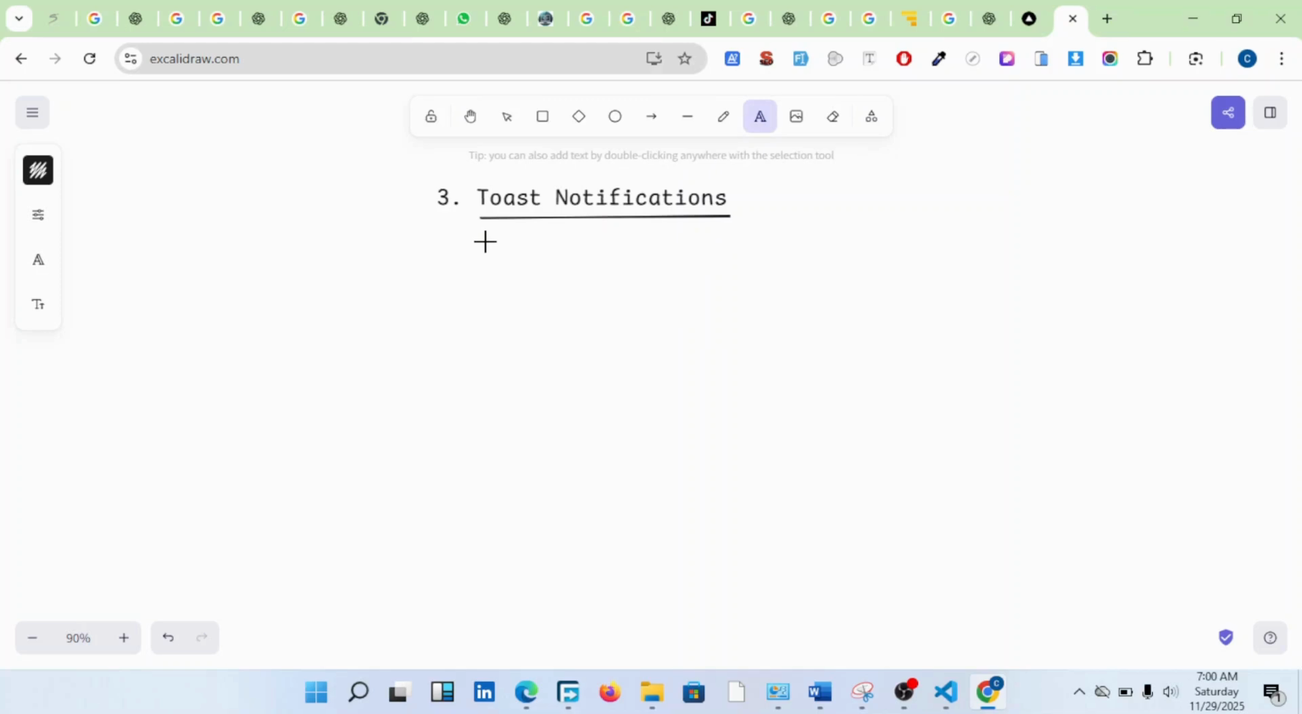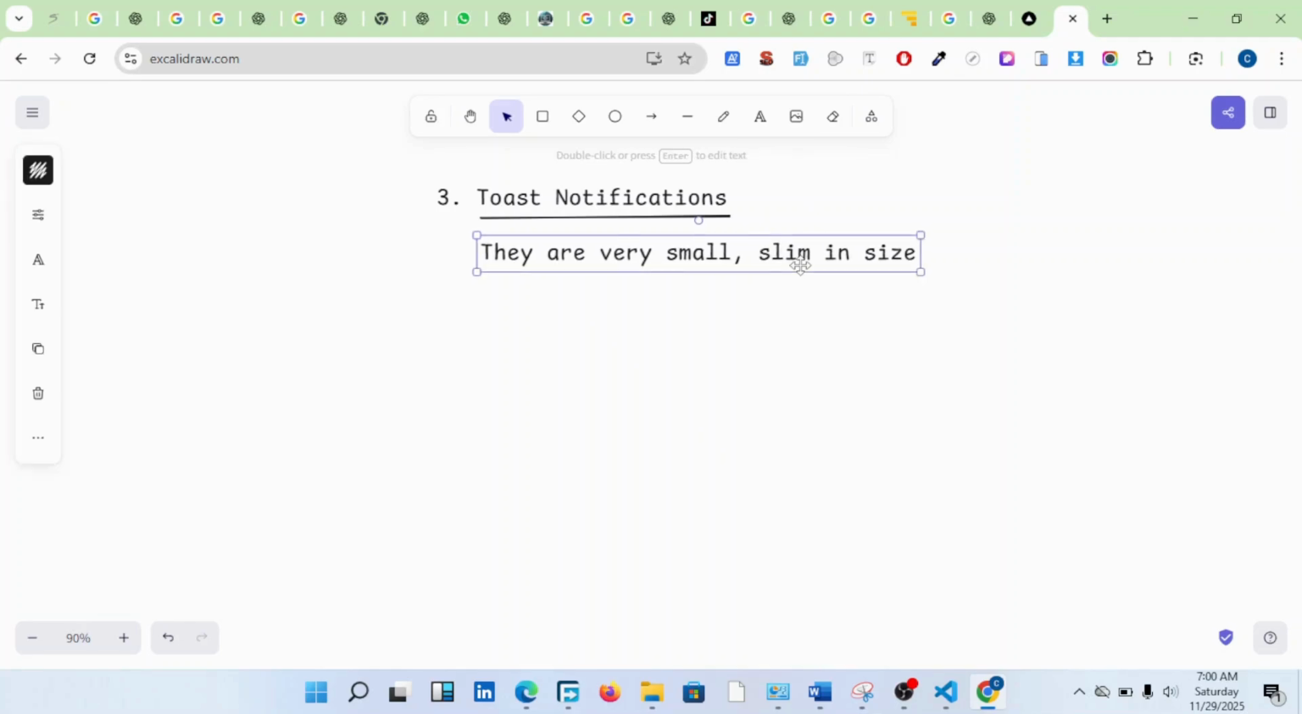And these ones, as you see them, are very small. They can even be very slim in size. They look very slim because they contain very small messages. They contain a brief message, okay?